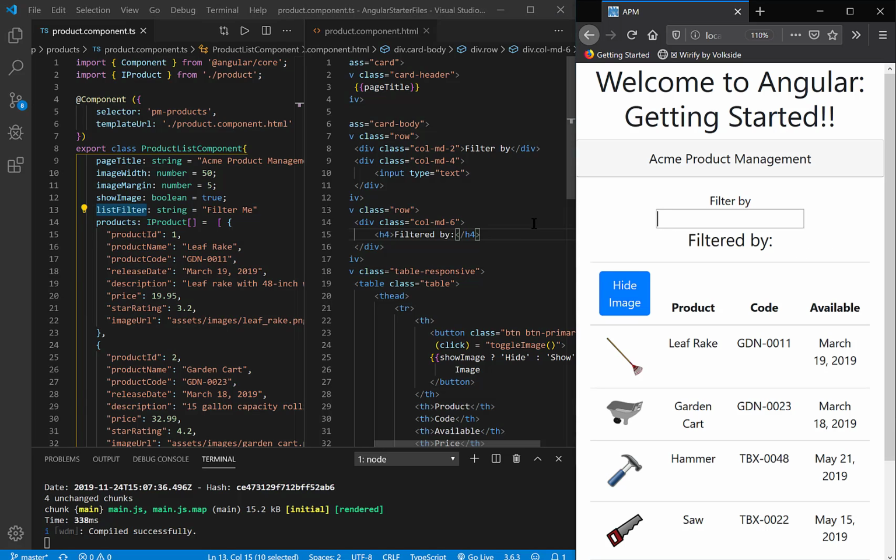So two-way data binding. In other words, here's our input box. So when the user types in something in input, our list filter in our class is going to get updated with the new string. And then whatever that new string is is going to update itself in our H4 right next to the words filter by. So two-way binding. Type in here, send that to our class, and then our class is going to send that data back to the template someplace else. So that's where we're headed.